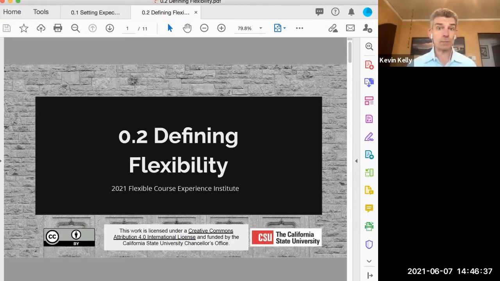We're doing this because students value flexibility. It's one of their highest values when they're looking at course experiences. And we're here to support flexibility at various levels. So it's important then to understand what it means to be flexible and how that impacts teaching and learning overall.